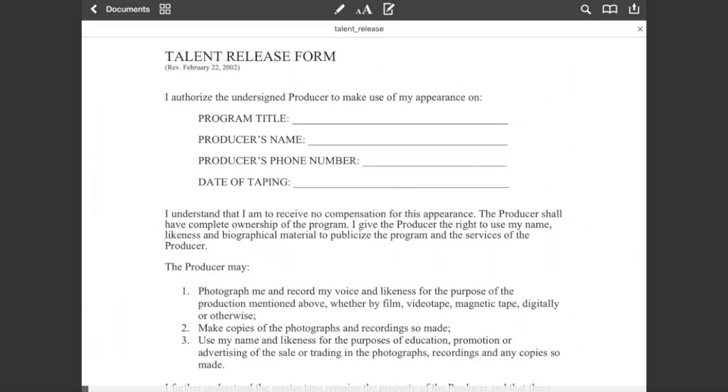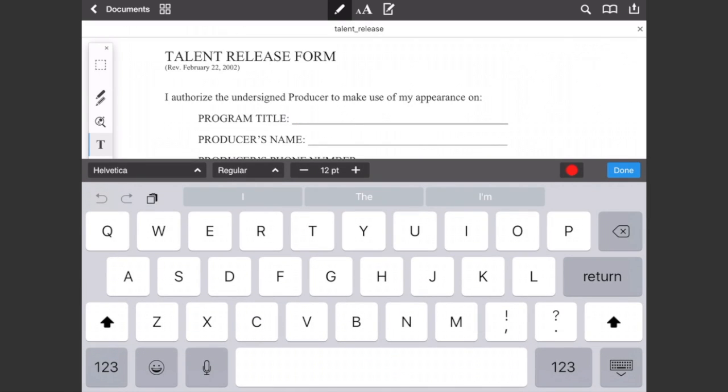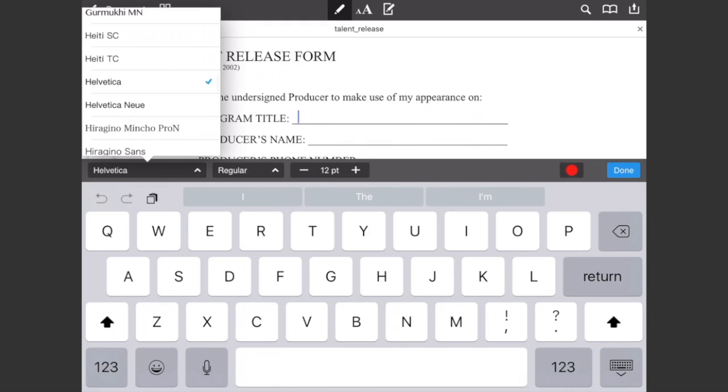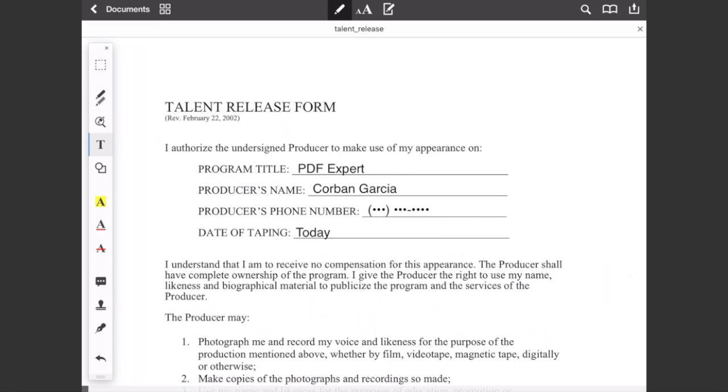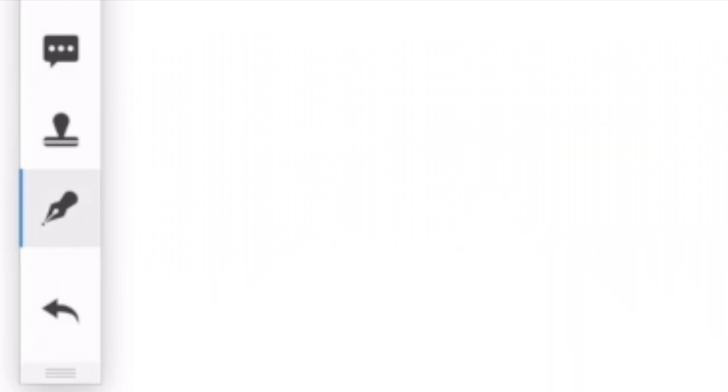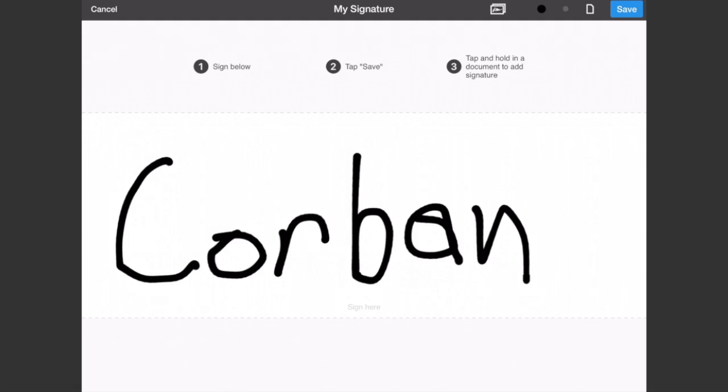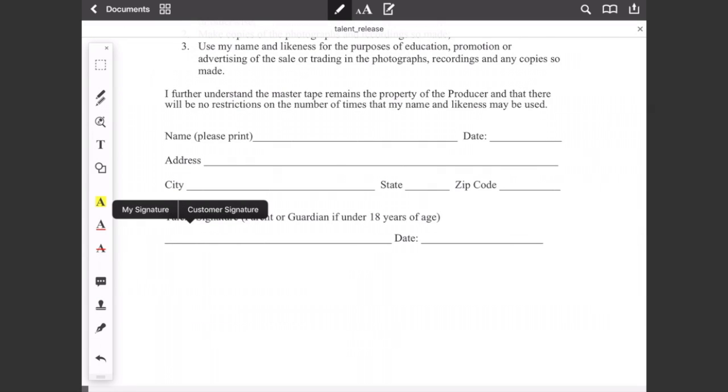In this form, we'll need to fill text boxes and give signatures, and we can do that using the annotation bar on the left side. To fill the text boxes, we'll select the text icon, then tap where we need to put text. At the top of the keyboard will be the text formatting toolbar, allowing you to change the font, size, and color. Next, to give the signature, select the icon at the bottom, and then write your signature on the screen, tap save, then press and hold where you want to put your signature.